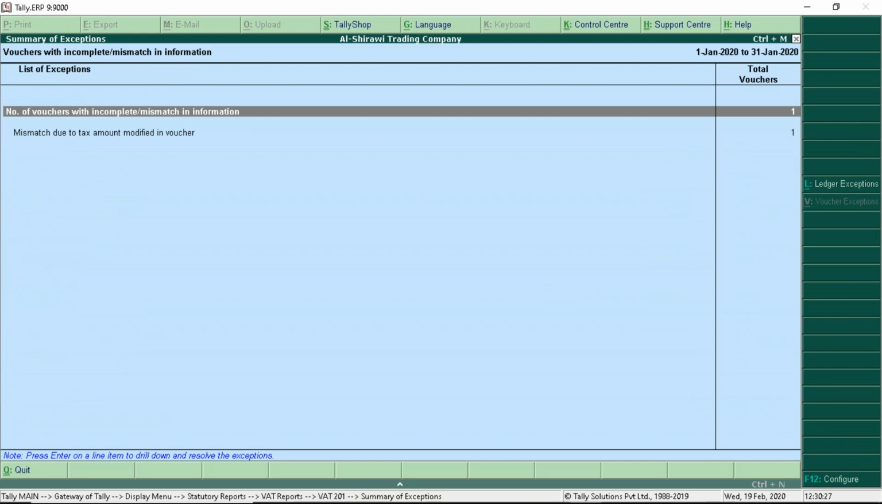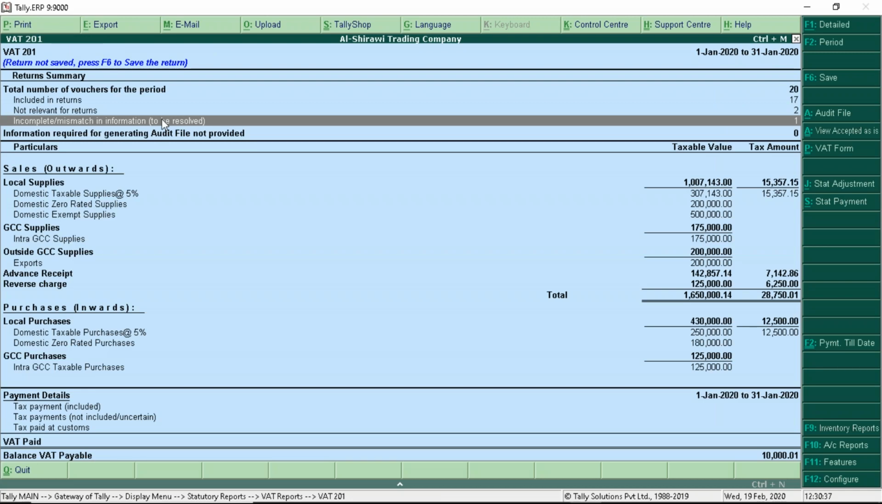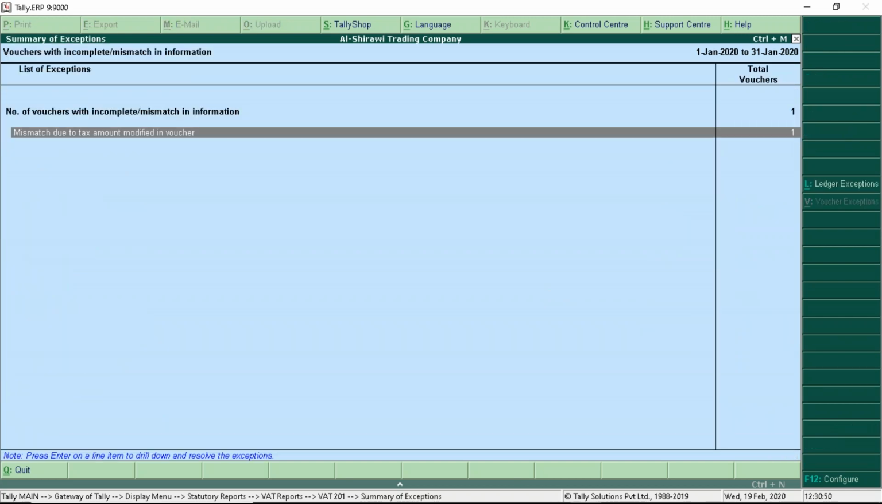You can view here the number of vouchers with incomplete or mismatch in information. Those vouchers will appear under the head incomplete or mismatch in information to be resolved. Before we move on to make a payment or export the VAT return form, we have to resolve these exceptions. So I'll drill down on this.